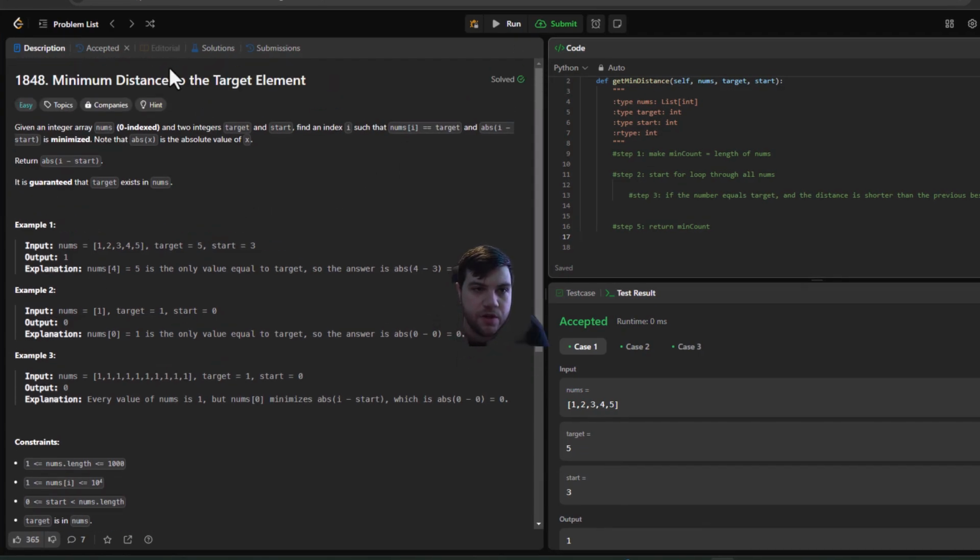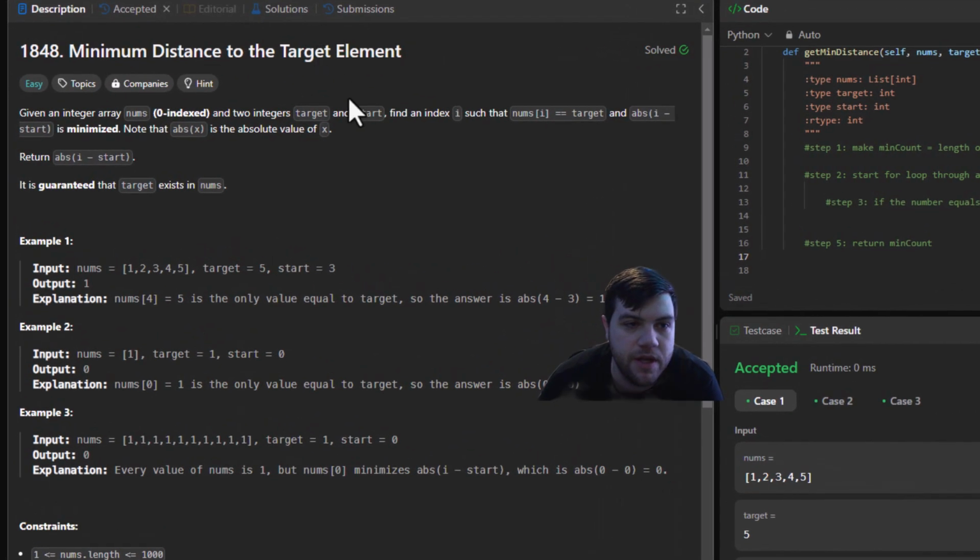Alright, so we're going to be starting off right here. So we have the minimum distance to target element right here. Basically we're going to have an array and we're going to have a start point. So this one will be 3. So it's saying we're going to start here. So we're trying to find the closest element that matches this target to this element.